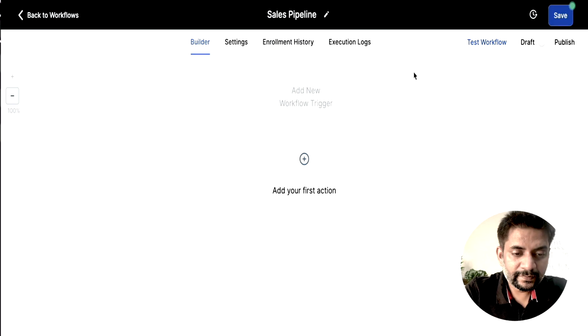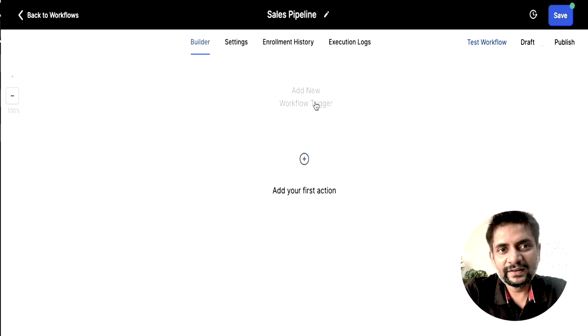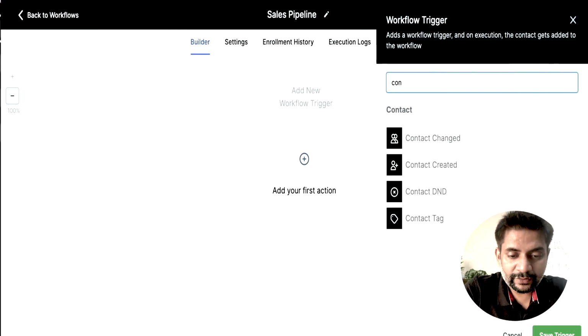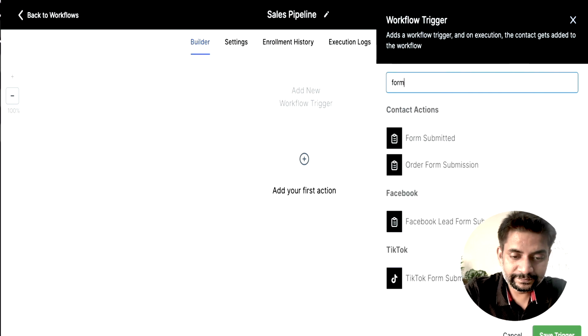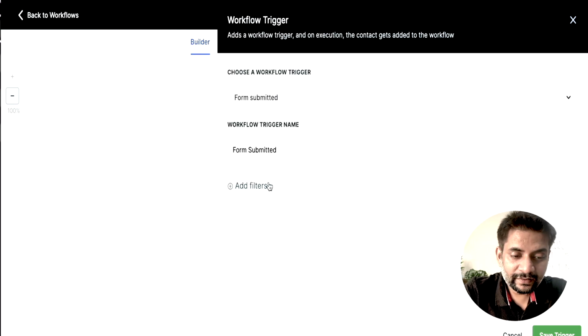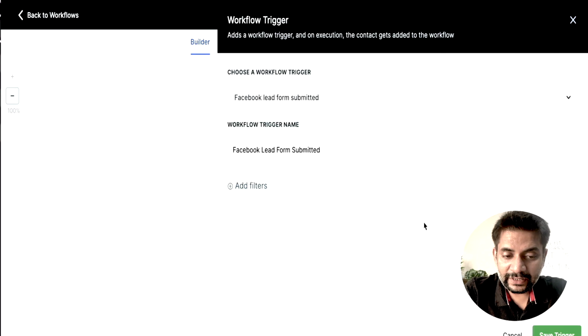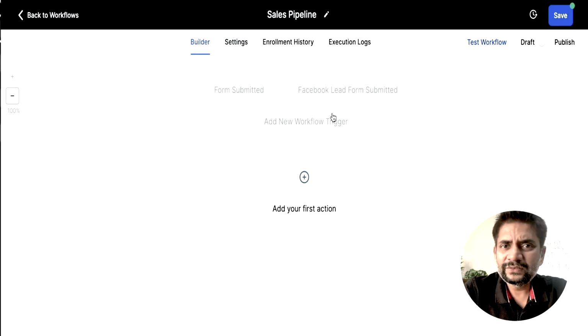That's my workflow. Now, what could be my trigger? Let's say somebody submitted a contact form on my website, or I am running a Facebook ad and somebody filled out the contact form over there. That would be my trigger. So my trigger would be somebody filled out or submitted the form. That could be one trigger. The other trigger could be Facebook lead form submitted. So these could be the different triggers.